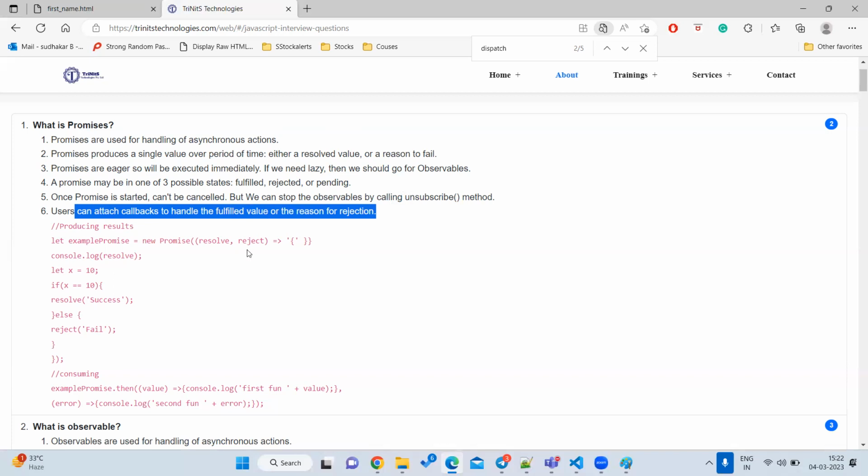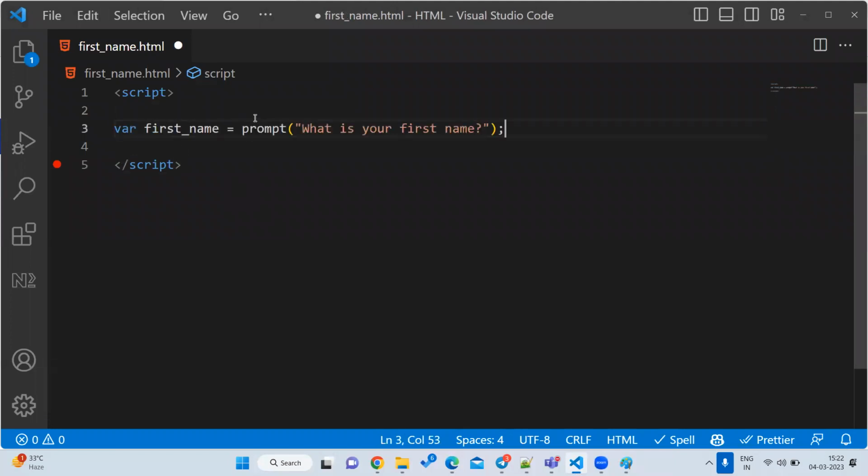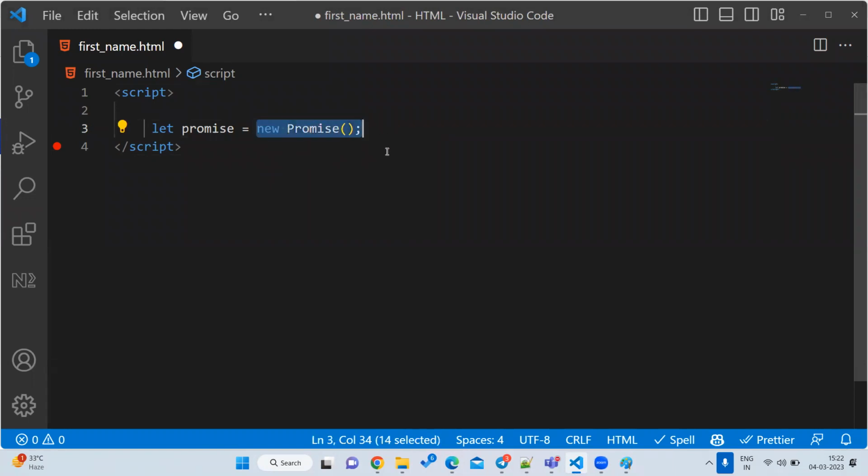So we have seen it theoretically, and now let us write a simple program and understand. First I have to create a promise object. So to create the promise, I will say let promise equal new Promise. Whenever you are going to create an object, you use the new keyword. So this new keyword we write with Promise. This Promise is a constructor which will take one function as an argument.